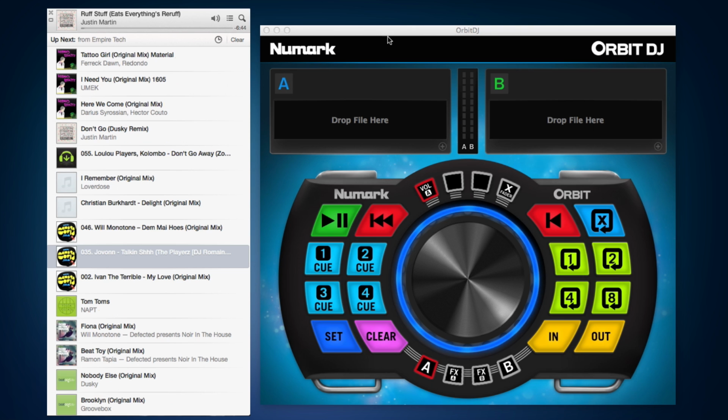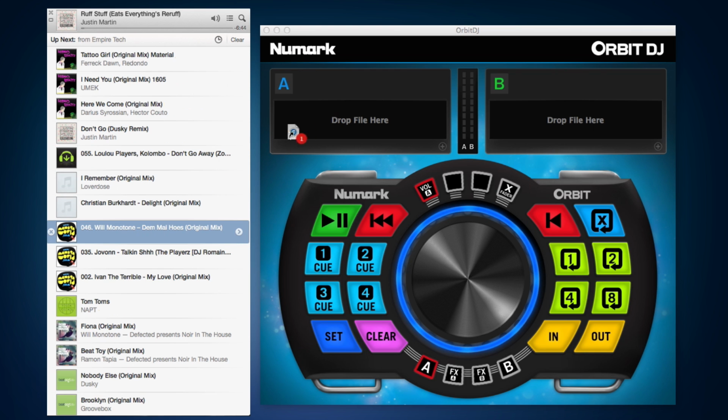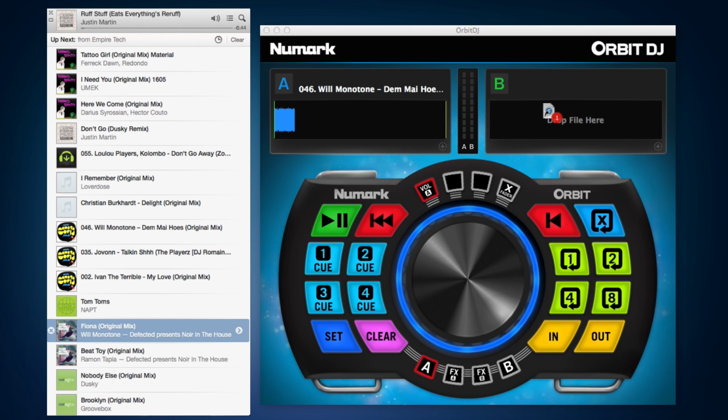Okay, so here we have the Orbit DJ application. We have Deck A and Deck B, and the way that we load tracks into the application is we have an iTunes window or a Finder window or just a folder inside of Windows, and we just find a track we want and drag it onto the deck. Now this is the new iTunes, and you have this little mini browser, which is really nice because it fits side by side next to the DJ application perfectly.